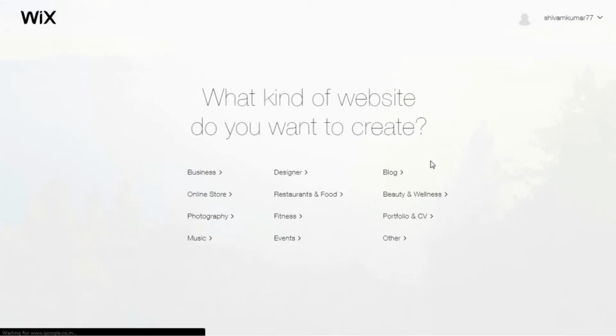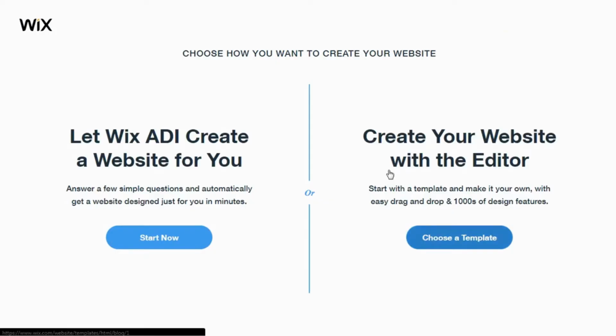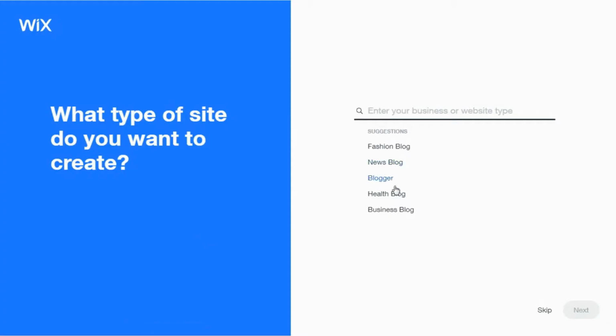You will get a lot of options like business, online store, photography, blog, and so on. For now, I'm going with blog. Here you have to choose how you want to create your website, either using Wix ADI or Wix Editor. Like here I am choosing Wix ADI, where I just need to answer a few simple questions, and automatically the website will be ready in a few minutes.